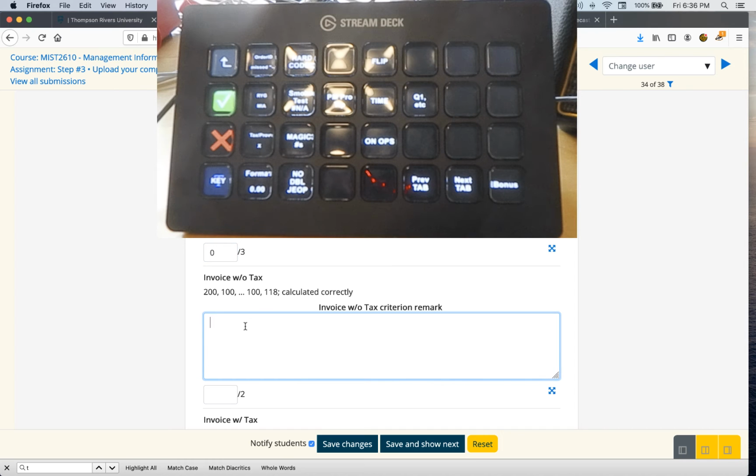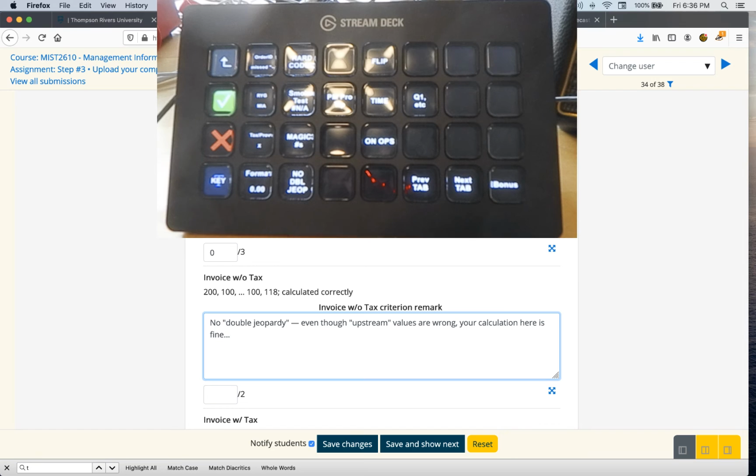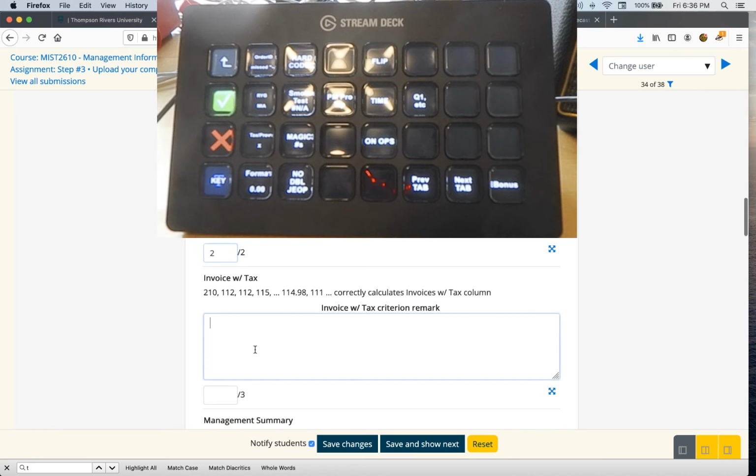You had this question. Now, the data that was coming into this question was erroneous, but there's no double jeopardy. So I press that, and the message no double jeopardy shows up in the grading, and I say, your calculations were correct, your data from upstream was incorrect, but I'll still give you the full marks. And away it goes. And then you can keep scrolling down.